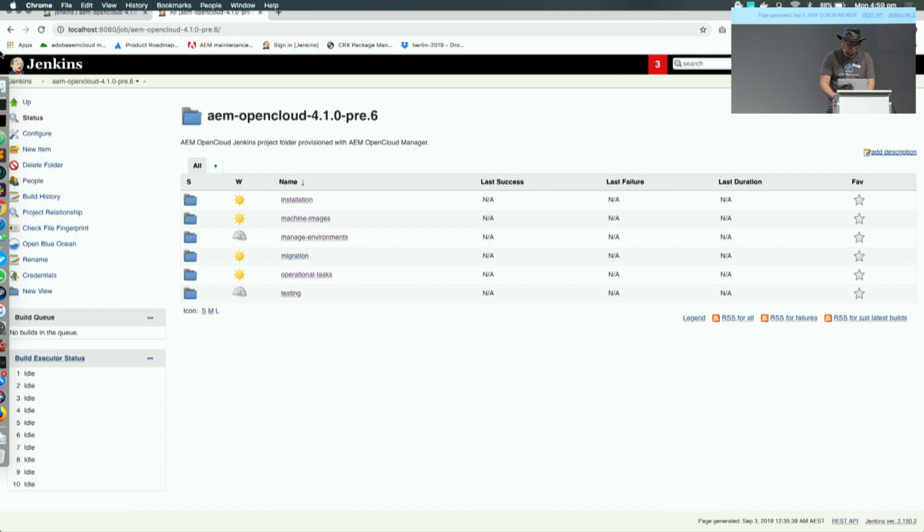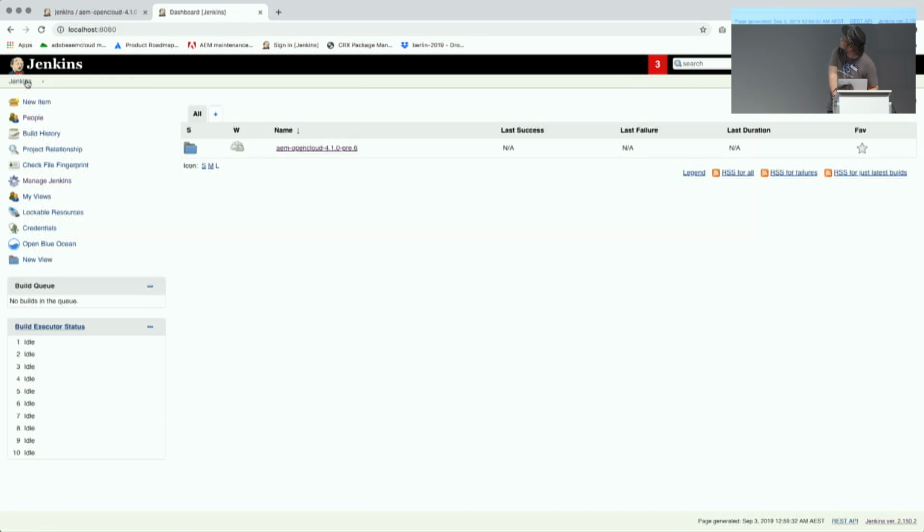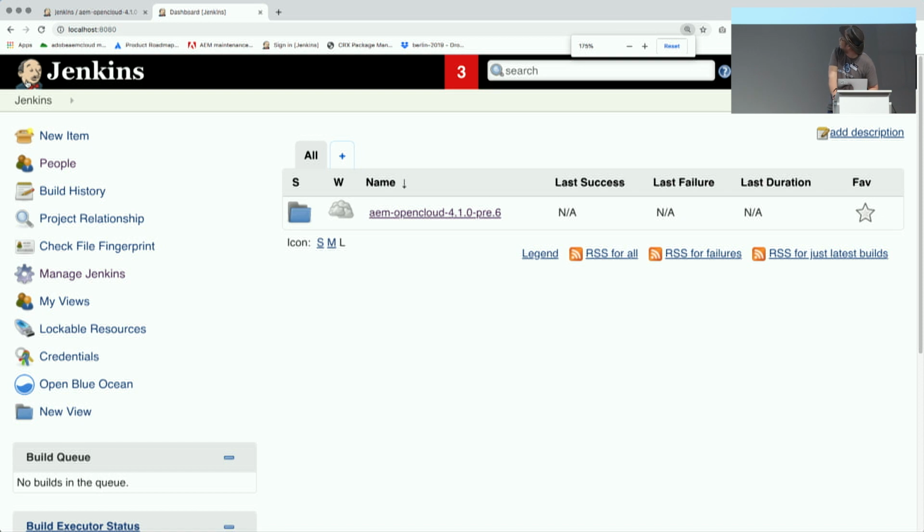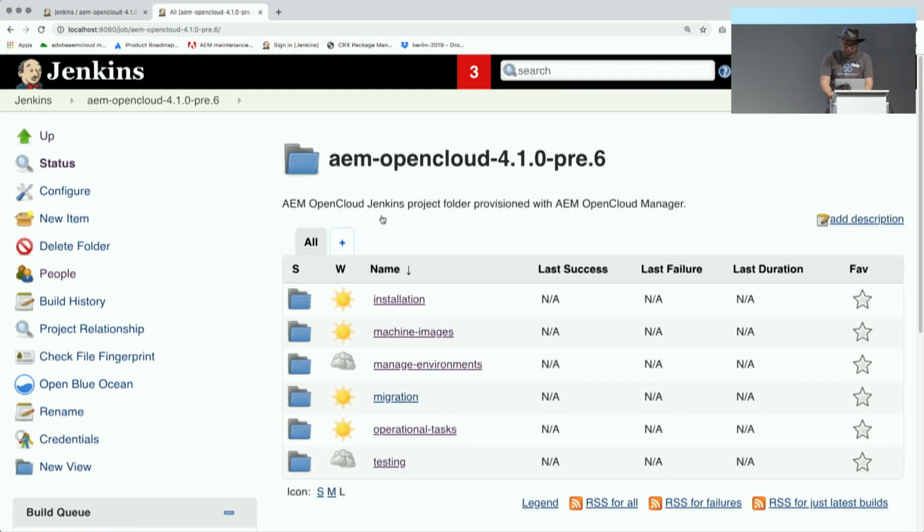I have a Jenkins instance there. At the top level, there is that folder, AEM OpenCloud 4.10 pre-release 6. That's the latest version. As the user upgrades their AEM OpenCloud platform, there will be a different folder with a different version. So if some of their environments were built with an older version of OpenCloud and are already in production, they need ongoing maintenance releases, so they can do it that way. And for the next platform, maybe they upgrade AEM OpenCloud, so there is another folder that it can have in parallel.